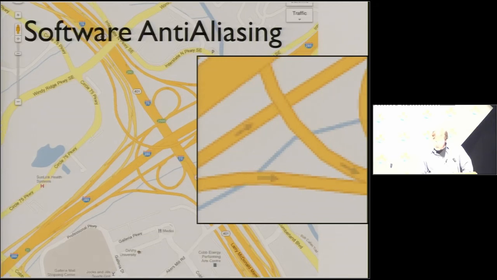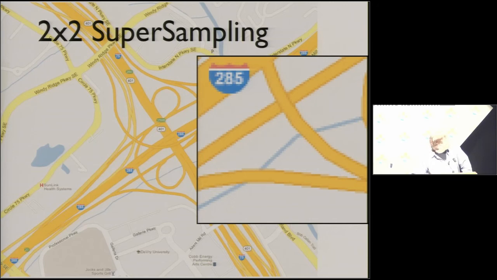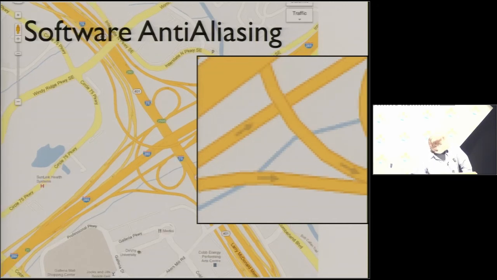But this is kind of just to compare the two. You can see the 2x2 supersampling, software anti-aliasing. You can definitely see the difference if you're looking for details, and it's important to me. So, it's definitely an area where 3D graphics could use a little work.